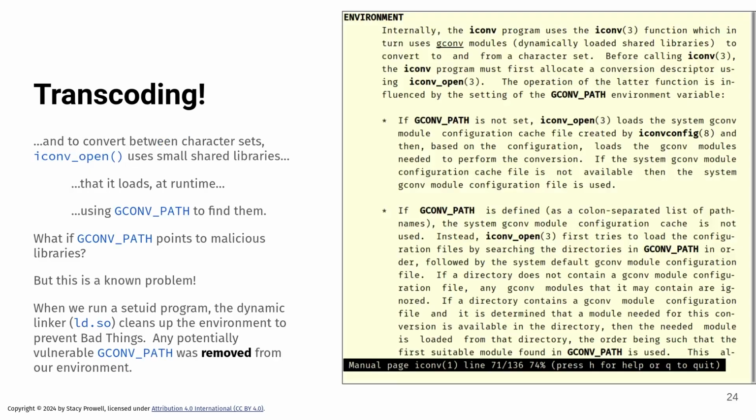Okay, so if you keep reading the documentation page for that, it turns out that to convert, it uses small shared libraries, one for whatever conversion it has to do. It loads those at runtime, and it uses gconv_path to find the library to load that contains the code it should run to do the conversion. What about gconv_path? That specifies the location of code to run. If I can manipulate it, then I can point it to my malicious code.